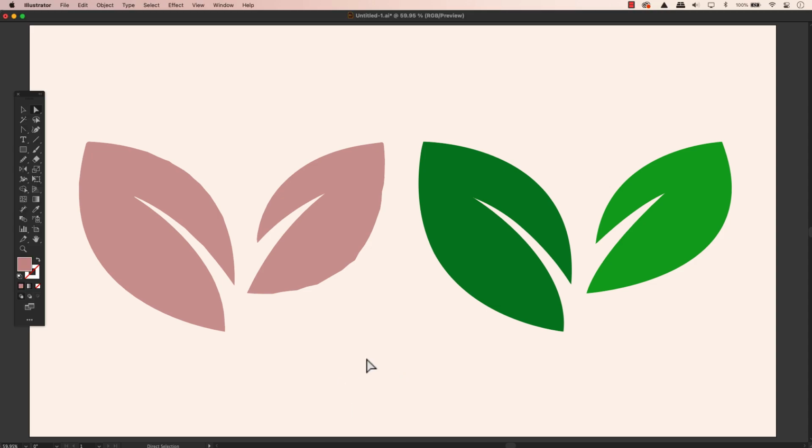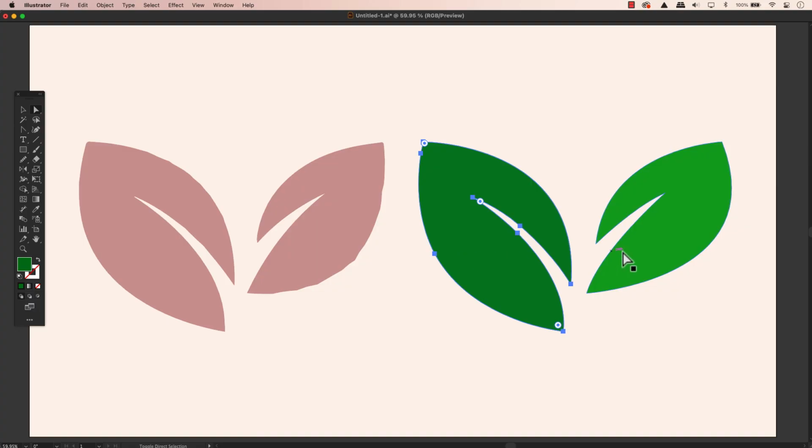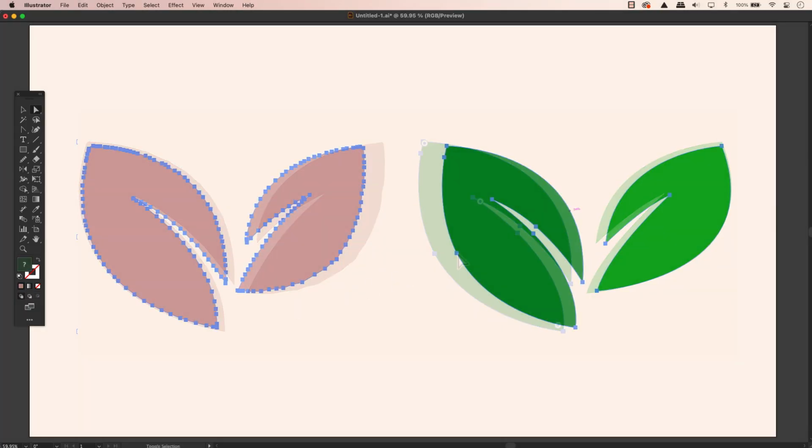On the left, you'll see a leaf with too many anchor points with some bumps here and there. On the right, the same leaf with fewer points and a much cleaner curve. Small path issues can make a shape look slightly off. More points usually mean more bumps. Fewer points give you a smoother, more intentional curve.